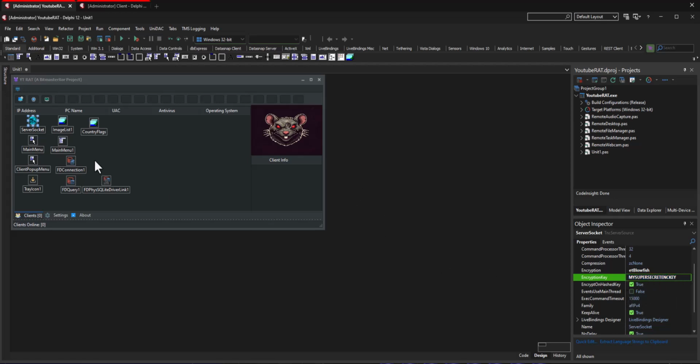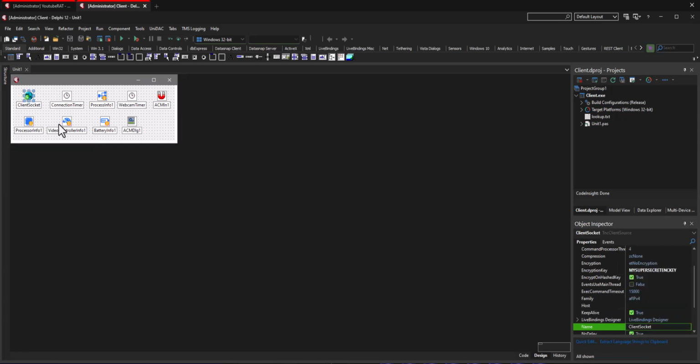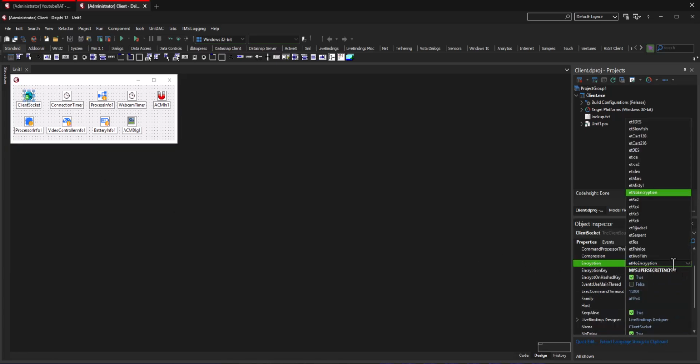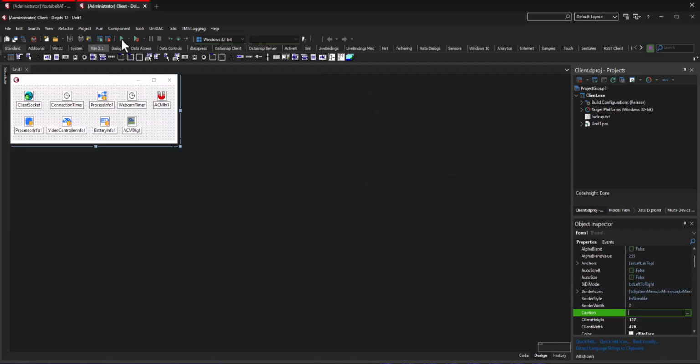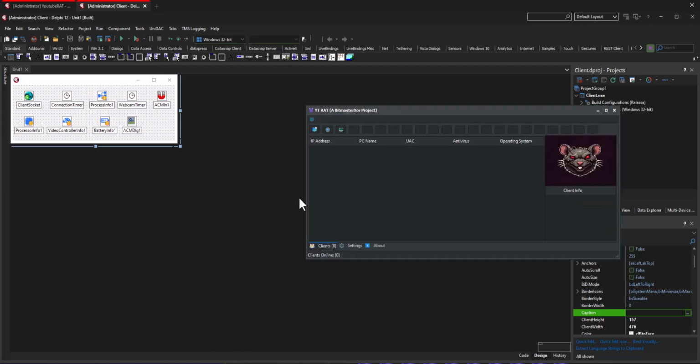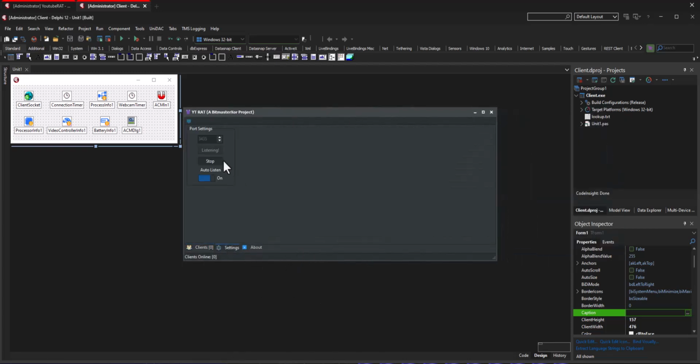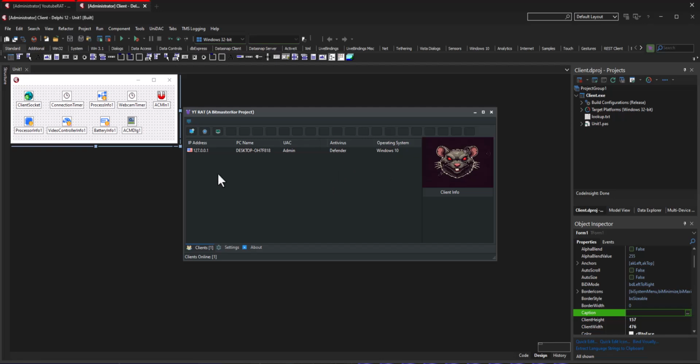Now, you have to do the same thing on the client. So go to the client, select the socket, select the encryption type of Blowfish, in my case, and you have to have the same encryption key, my super secret encryption key. See? All right. Once you've done that, you want to save, run, and run. And now that we have this already listening, oh, there it is. Every single thing that comes between either one is now fully encrypted with Blowfish.